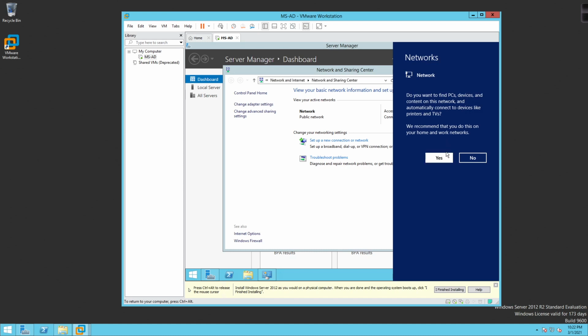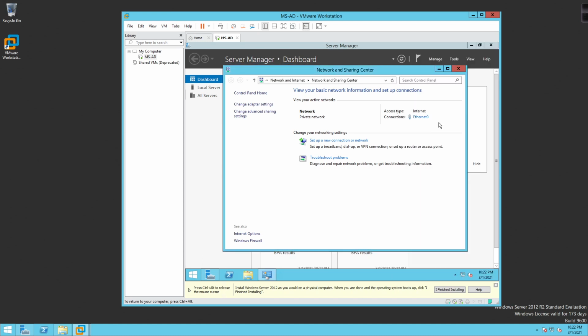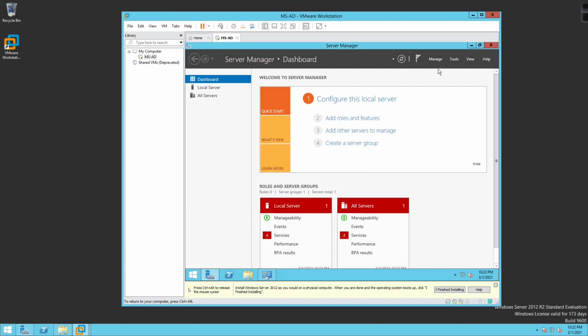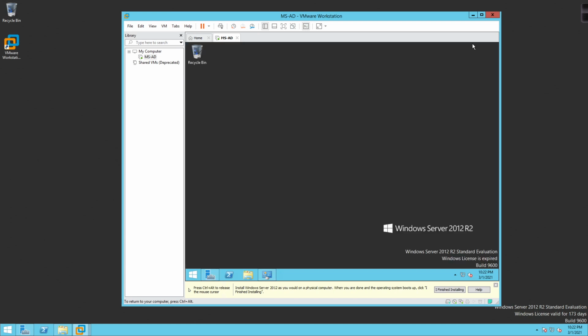Yeah, sure, we'll go ahead and allow it to be discoverable. Not that it really makes much of a difference. We're going to go ahead and minimize that. We'll minimize this, and soon we will have Windows license is good to go.